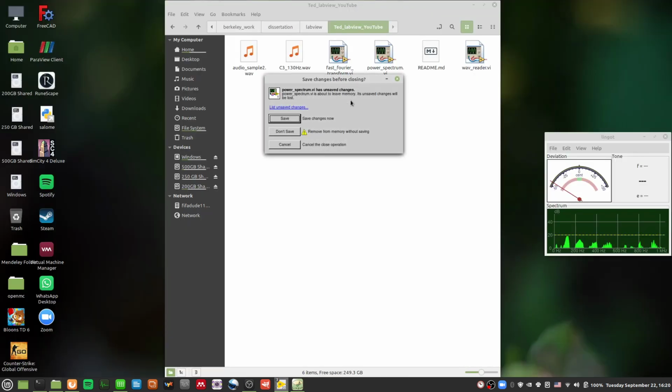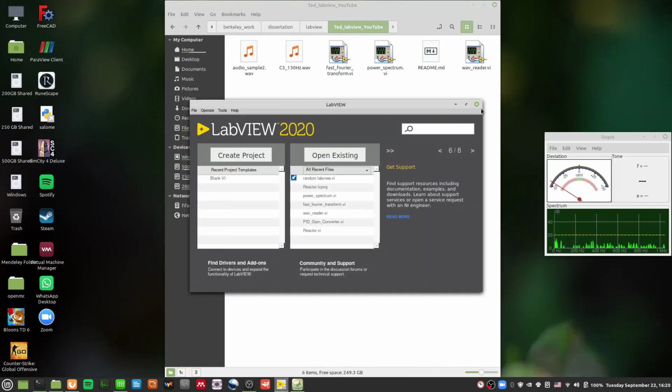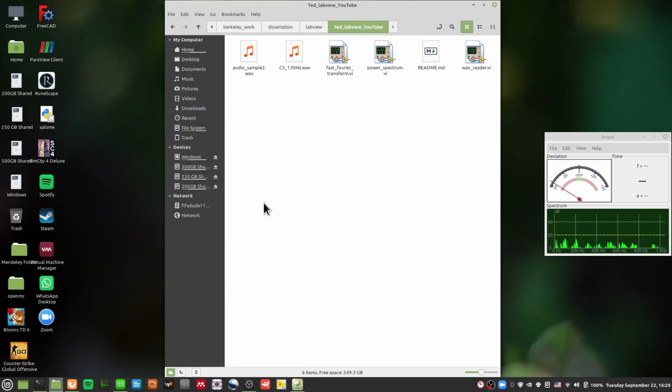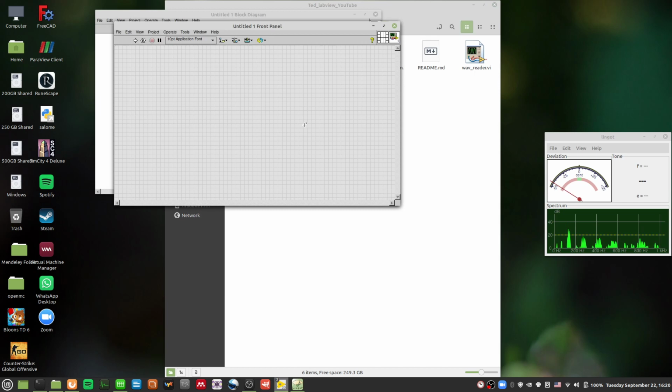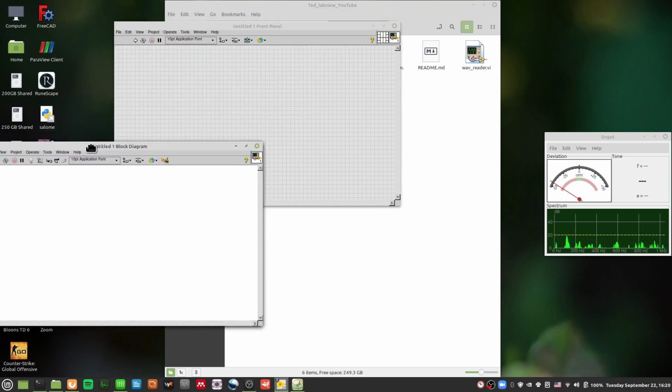I'm going to close all of this and not save. I'm going to start a blank VI, so don't create a project or anything. Just make a blank VI. VI stands for virtual instrument. That's basically where you start your Labview.